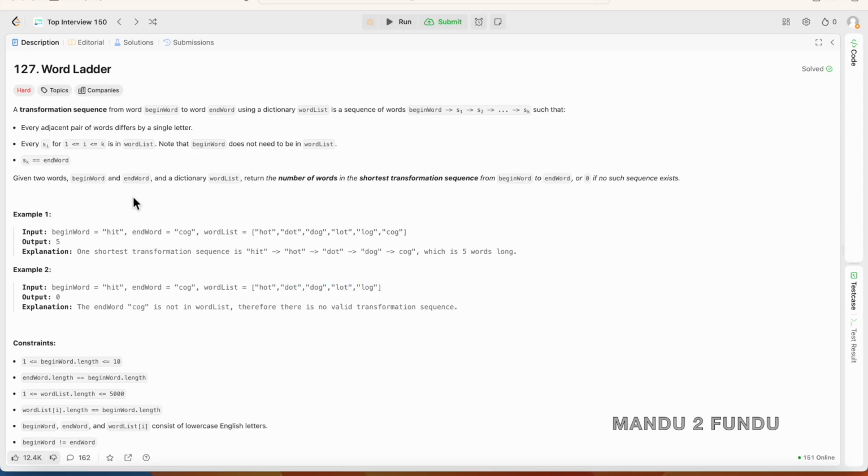We are given a begin word, an end word, and a dictionary of words, and we have to return the number of words in the shortest transformation sequence from begin word to end word. If no such sequence exists, then we have to return 0. The condition here is that every adjacent pair of words differs by a single character.